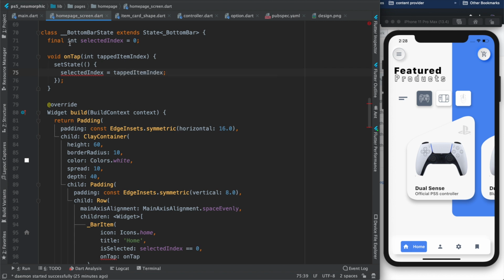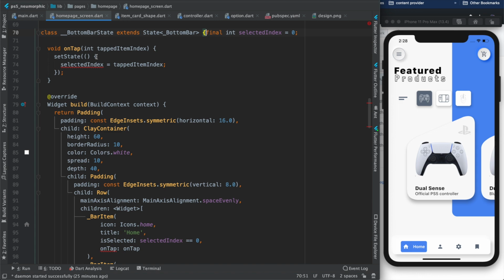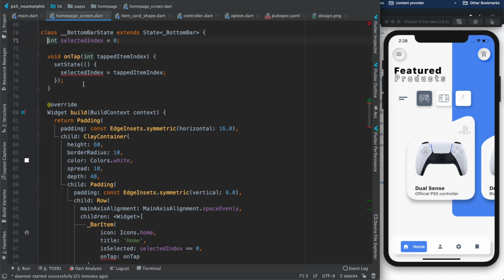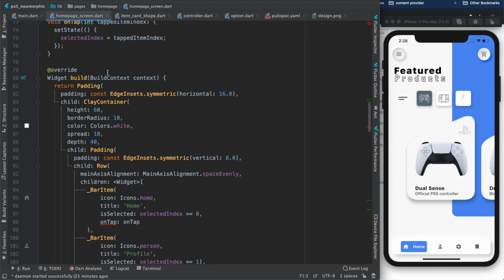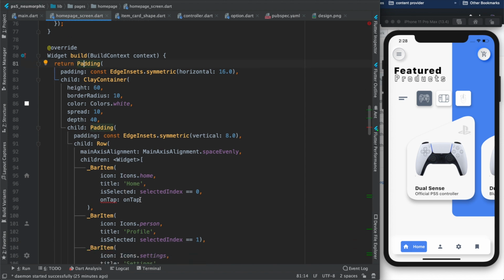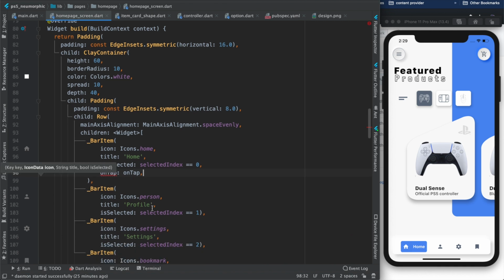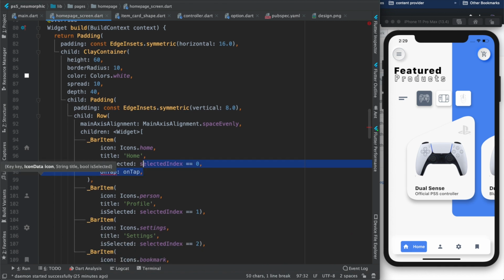Now what this will do is update the selected index, and since you are calling set state, the build method will be called again, right? Suppose you have selected this thing, your selected index will be 1, so this will be true, others will be false, and hence the UI will update itself, right?